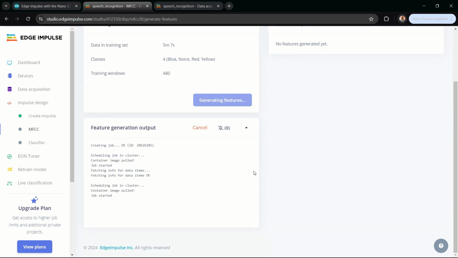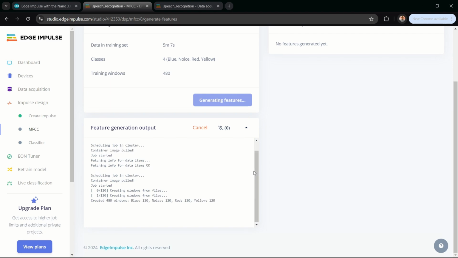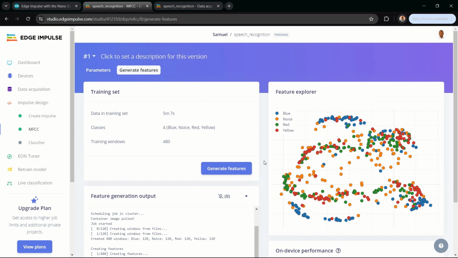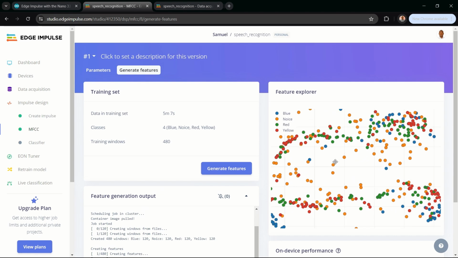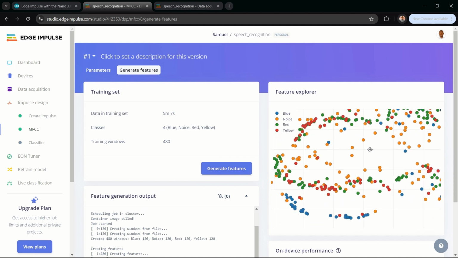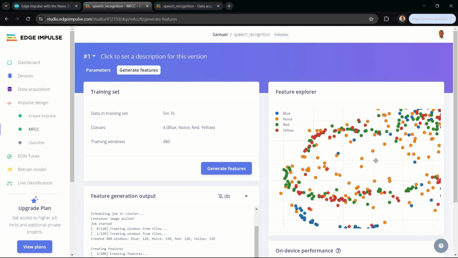Generating features might take time, sometimes depending on how large the data set is. In this case, we don't have much of a data set, so this should not take much time. With that, we have all our features generated. You can see how our features have been separated here. You can choose to scroll around and see the performance. With that, we are done generating our features. So the next thing is to train our model.